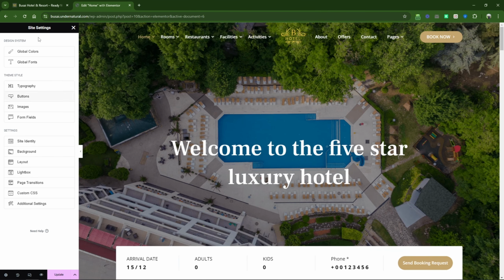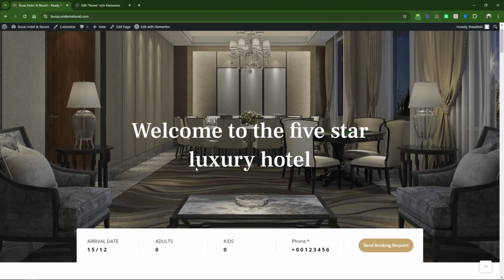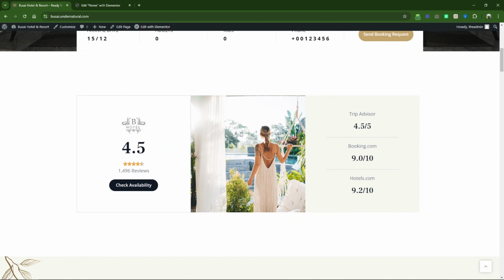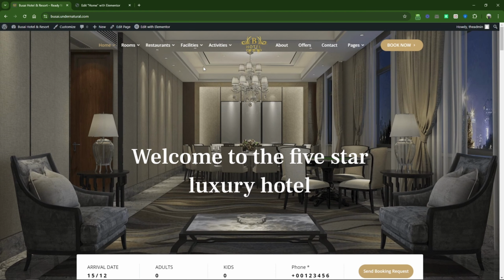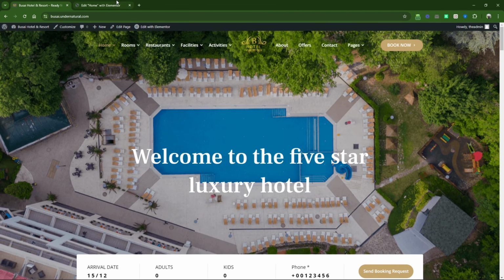From here you can change the global color, like we use gold and dark green for various places in the website, and if you change any color here, it will apply to all the elements in the website. You can also change the color on element level, but to manage things globally, you can change color from here.